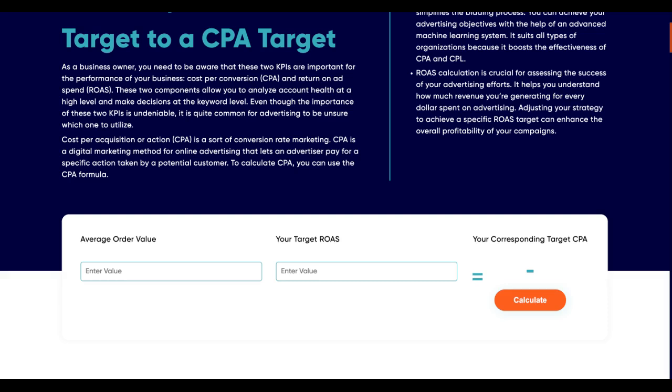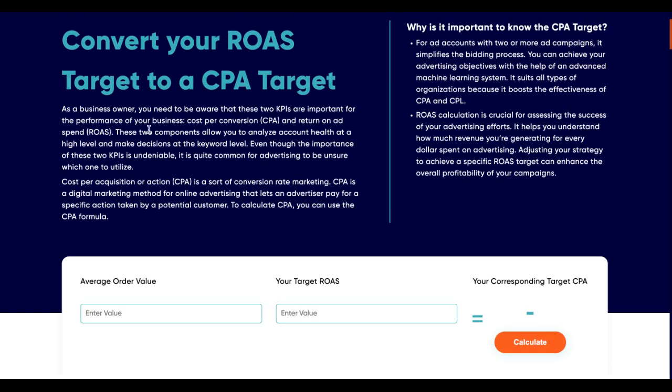So let's get started. Let's first understand what ROAS and CPA mean. Return on ad spend measures how much revenue you generate for every dollar you spend on advertisement. Simply put, it's your total revenue divided by your total ad spend. Cost per acquisition, on the other hand, measures the cost to acquire one customer or conversion.